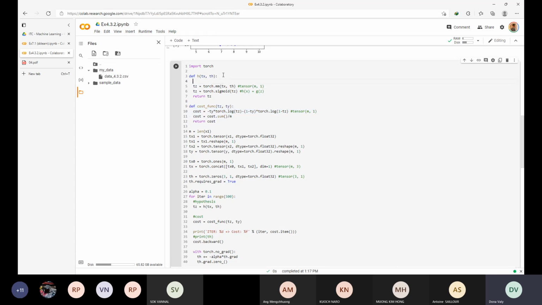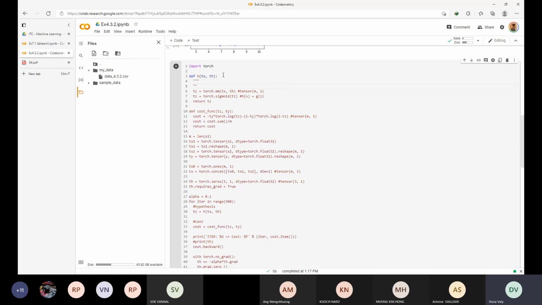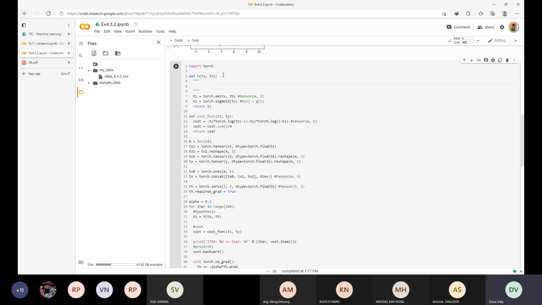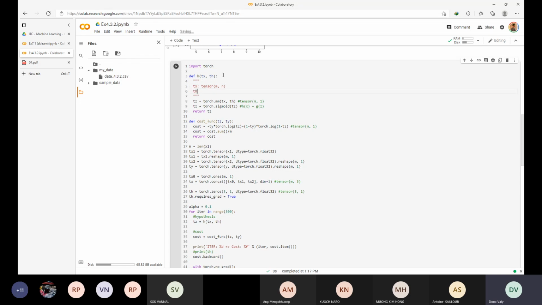So maybe I can put in some comments to show that theta x is a tensor m by n, where n is the number of input features, and it includes x0 as well. And theta is a tensor as well, and it should be n by 1. This is the dimension of our parameters.